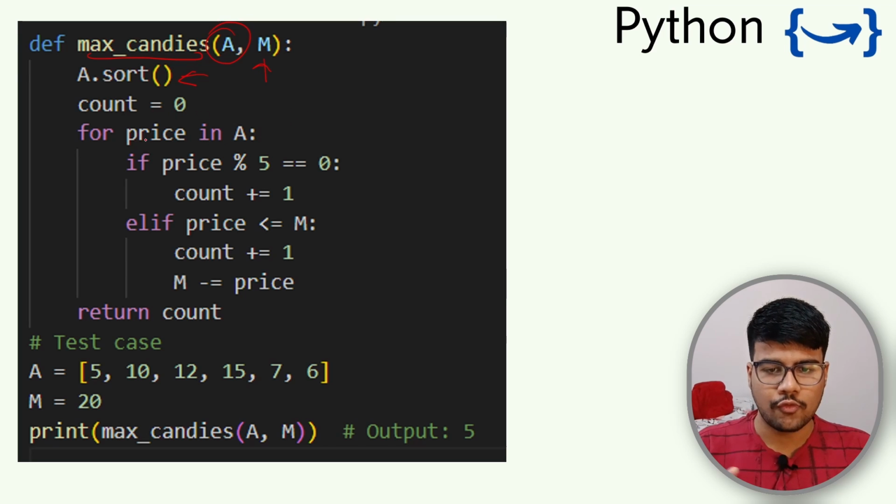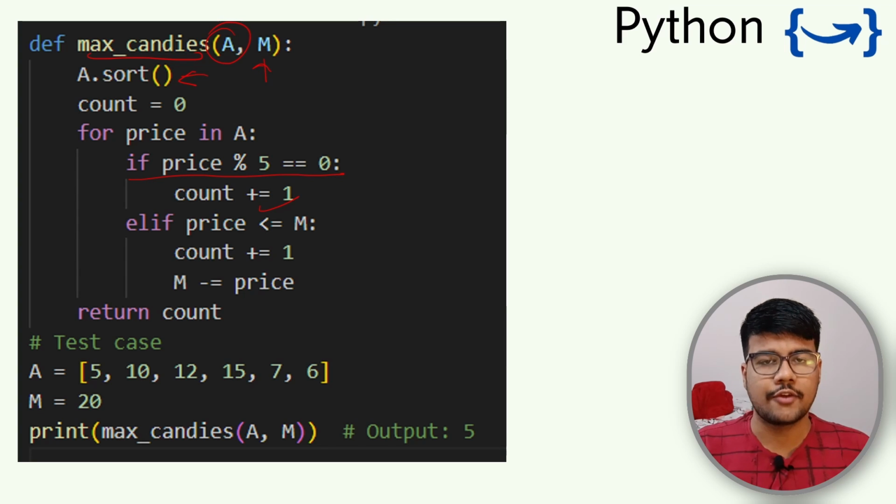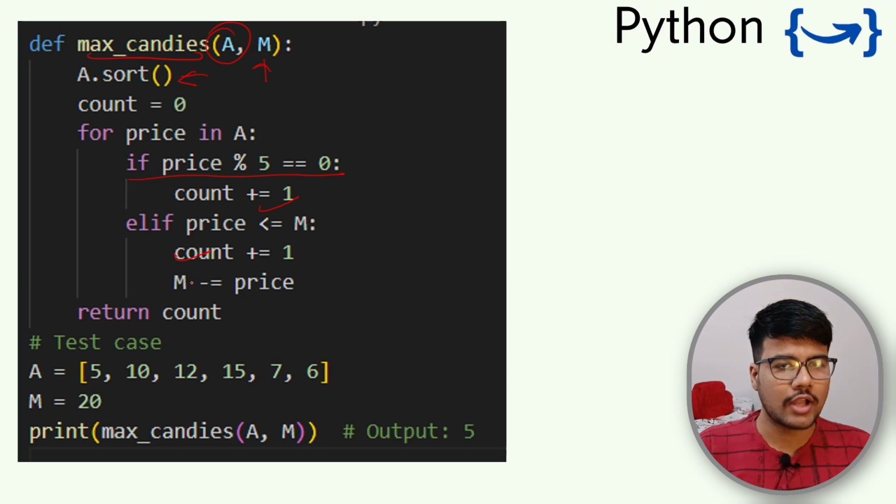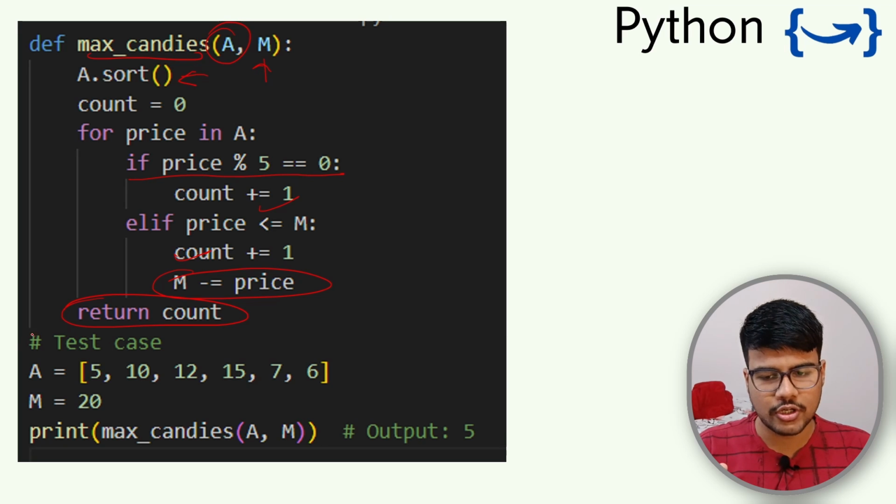Now for price in A, if price is a multiple of 5, please increment the count. If it is not a multiple of 5, then check whether the budget has that much amount that the candy requires. If we have, then please increment your candy count and reduce that particular money from my budget. Okay, now return the count and I guess you're done with your code.